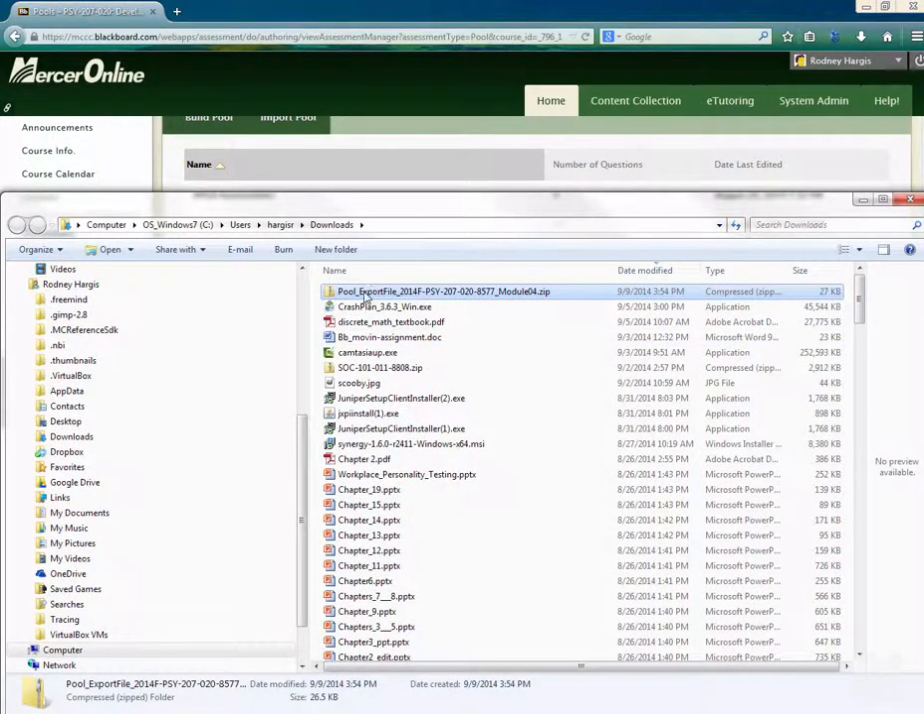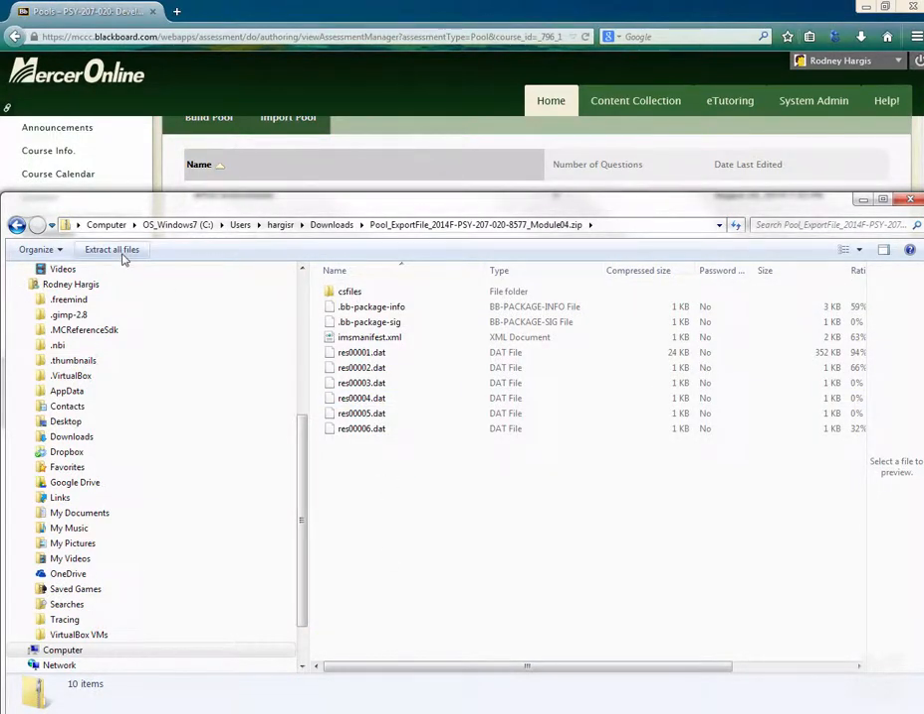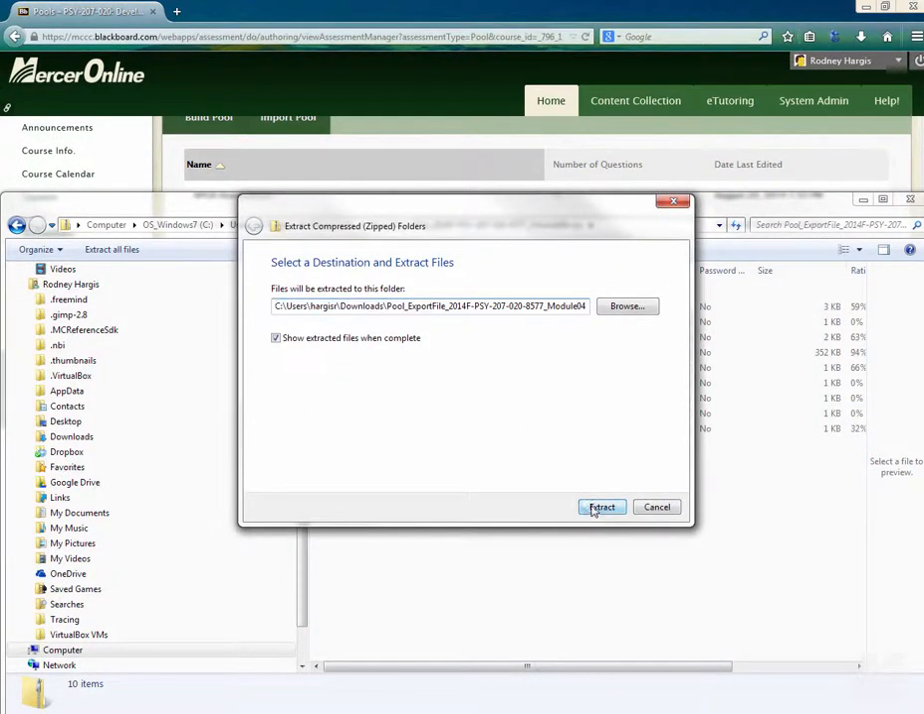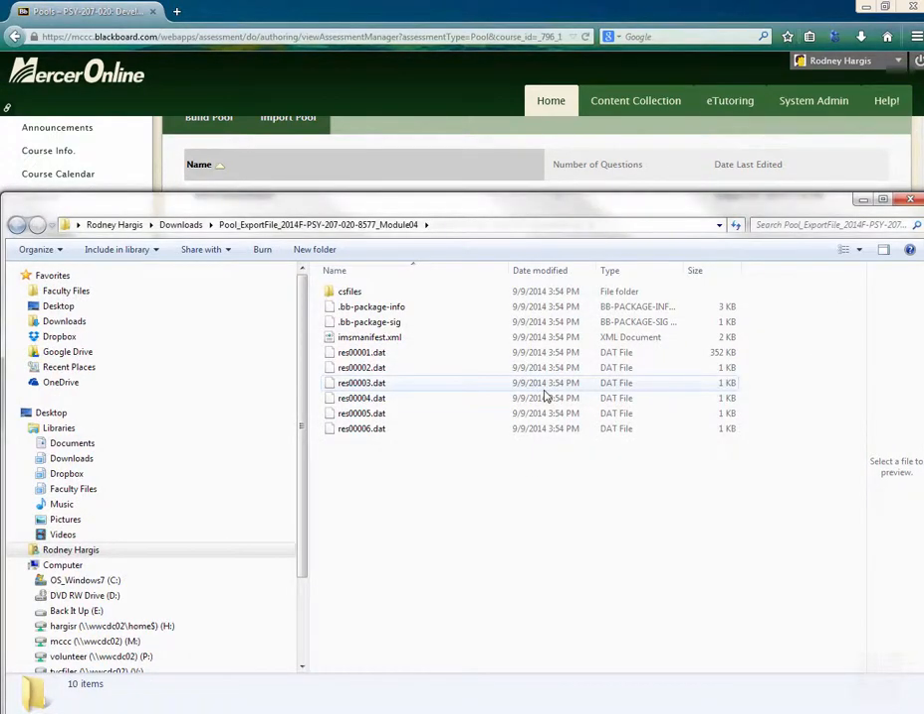Here's my file. I'm going to extract it straight into my downloads folder. It doesn't really matter where you put it, just put it somewhere where you can find it. Now here are all the files that are inside of that zip package, and what you want to do is go to the first.dat file.